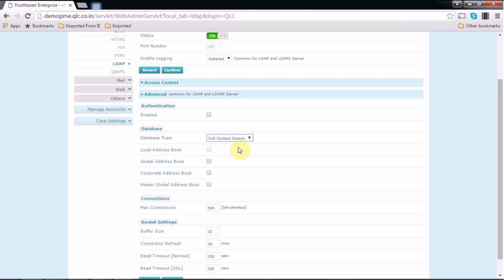Now under local address book, you can see by default it is being enabled. So this option is always selected by default and cannot be disabled. Hence the local address book data is always available to the users via the LDAP client. Next options that you have is global address book. So if you want to get additional data from other selected address books, you have to select the global address book. As of now, we will be done with this kind of settings.